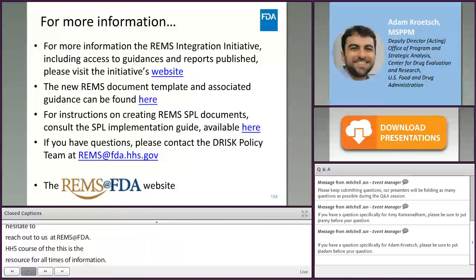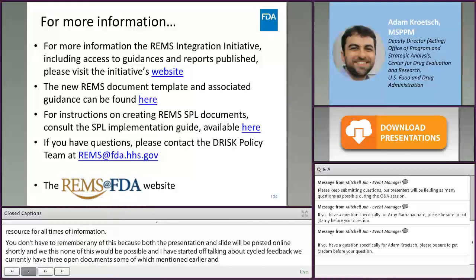Last thing I'll mention, I started off today talking about stakeholder feedback, so I'll come full circle and end with it. We currently have 3 open dockets, some of which were mentioned earlier. The revised format and content guidance docket actually closes in a week, next Monday, December 11th. The DMF guidance has a docket that's open until January 8th, and the SPL guidance, as Adam just mentioned, has a docket open until March 15th. Links to these dockets will be included in a follow-up email to this presentation. If you are so inclined, please comment. We always want to hear from you.